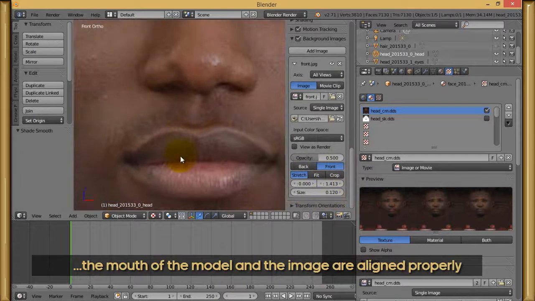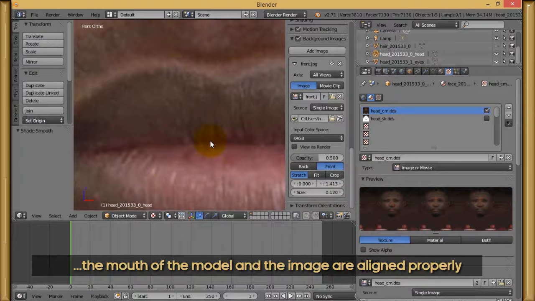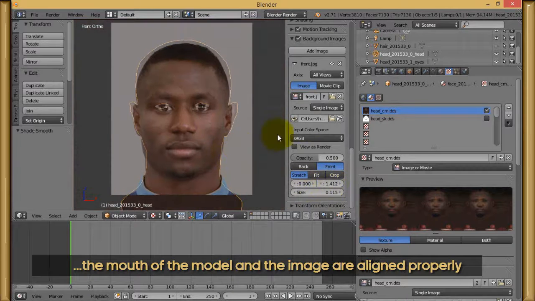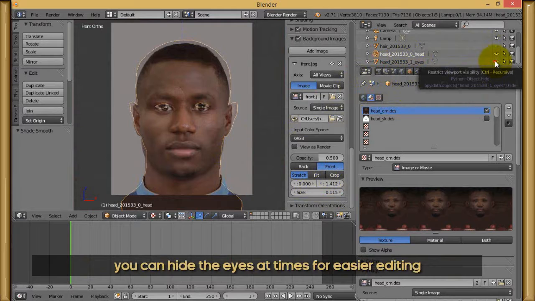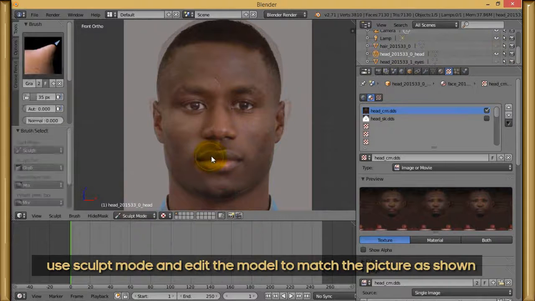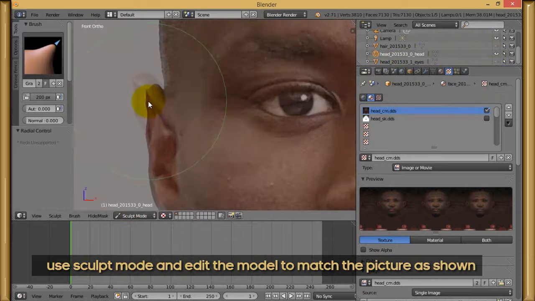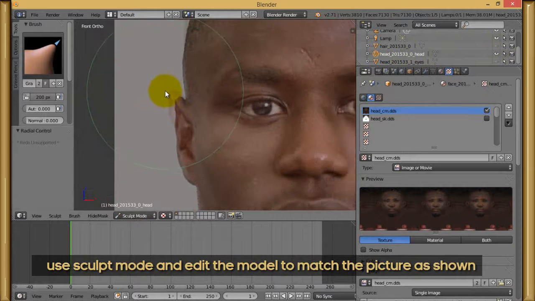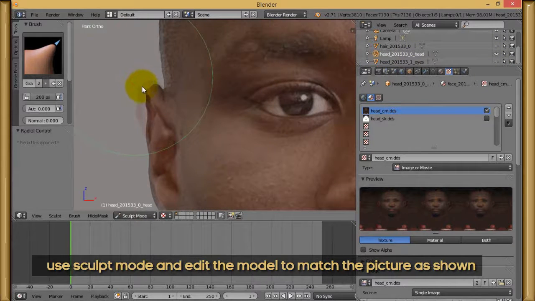Switch from object mode to sculpt mode. Whilst editing in sculpt mode, left click and drag to adjust the radius of the grab tool. This will in turn increase or reduce the area of the head model you are grabbing. Adjust the opacity of the image to be able to see what it is you are editing underneath the picture.